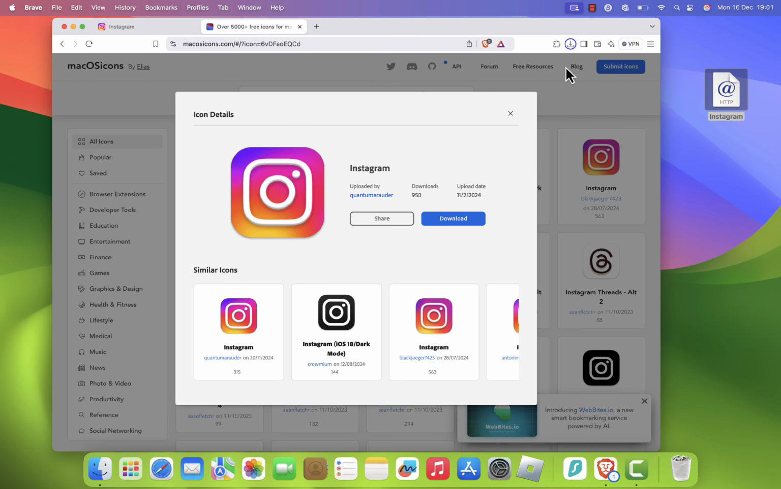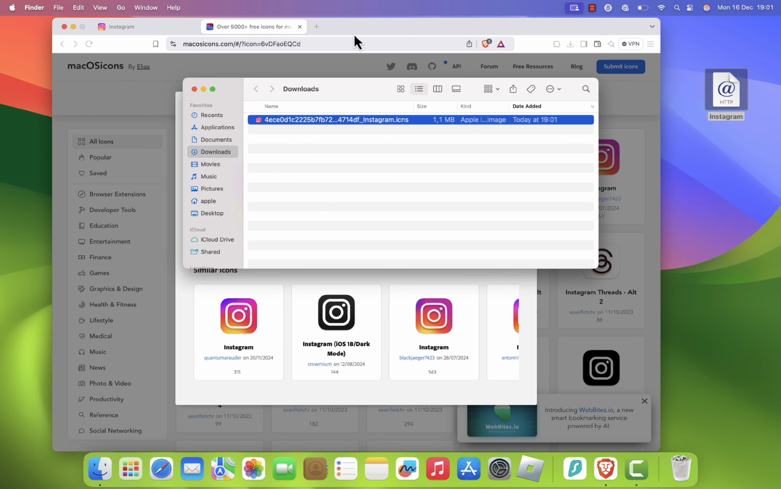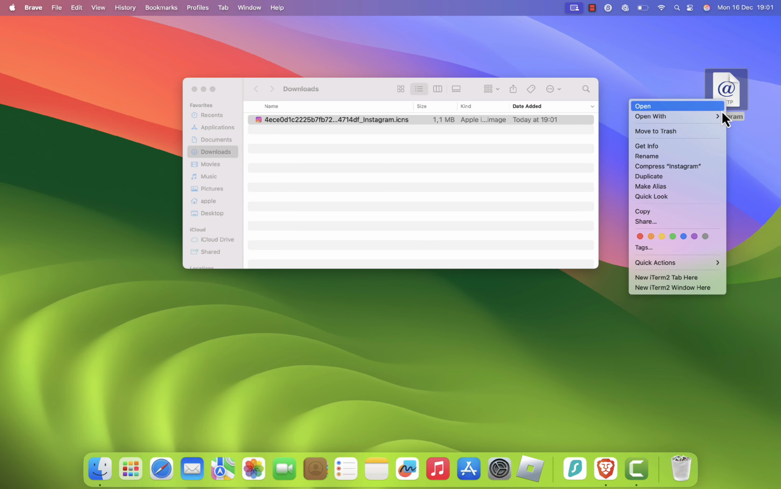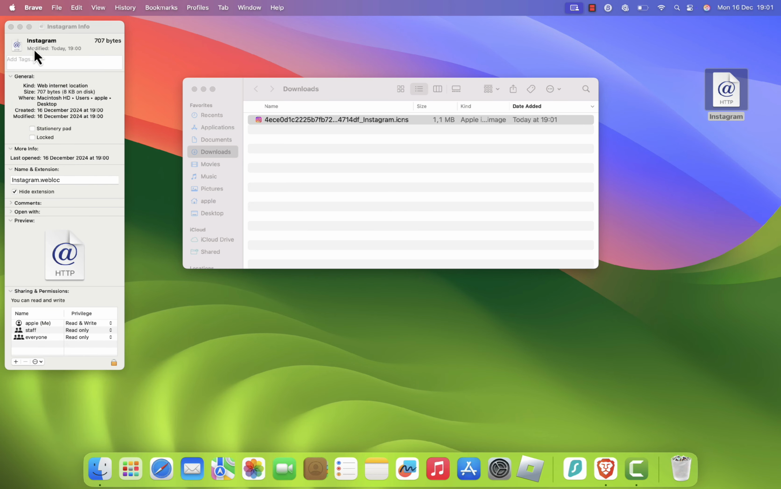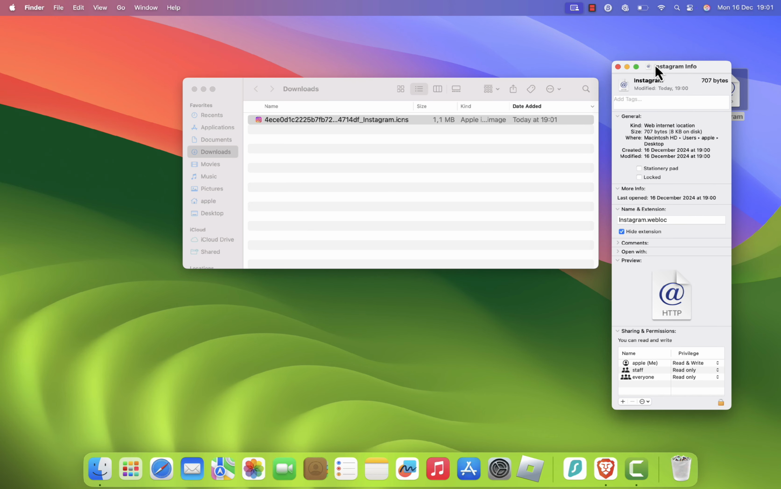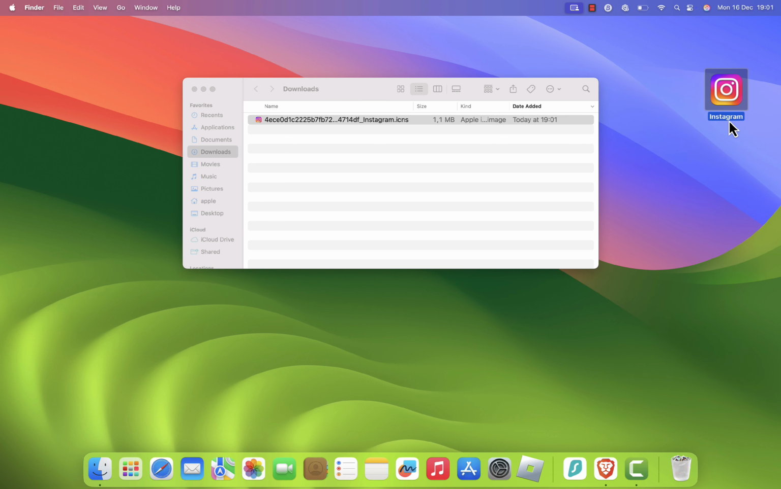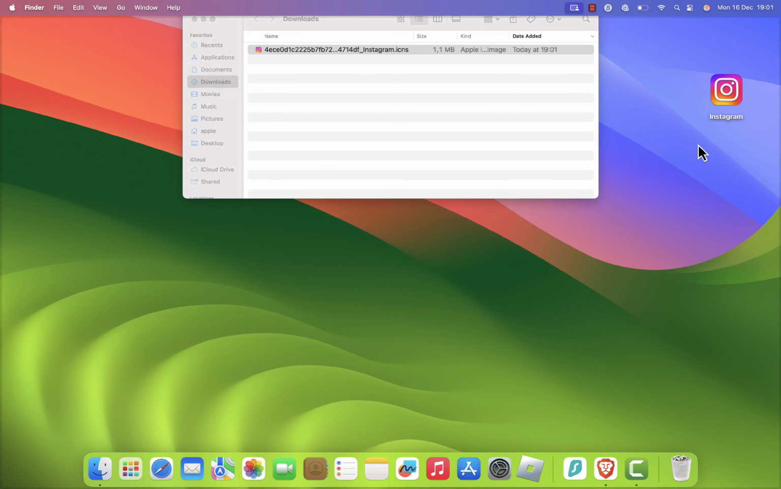Next, we'll replace the shortcut icon with the new Instagram icon. Right-click or command-click on the Instagram shortcut and select Get Info. In the Info menu, drag the downloaded icon into the top left corner where the current icon is. You can also rename the shortcut to Instagram by clicking on the name and typing in the new name.